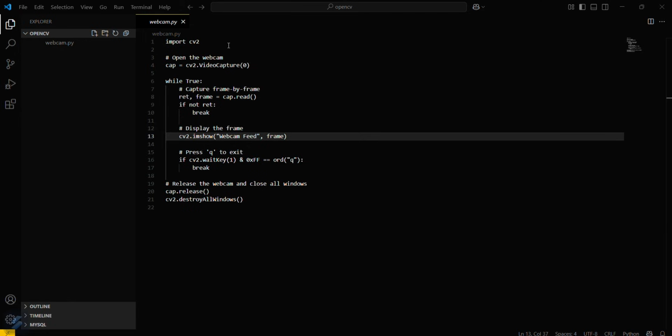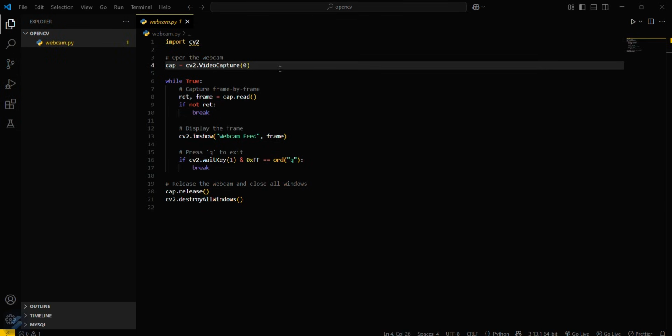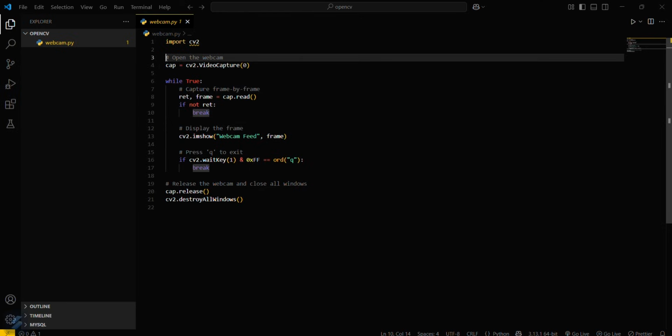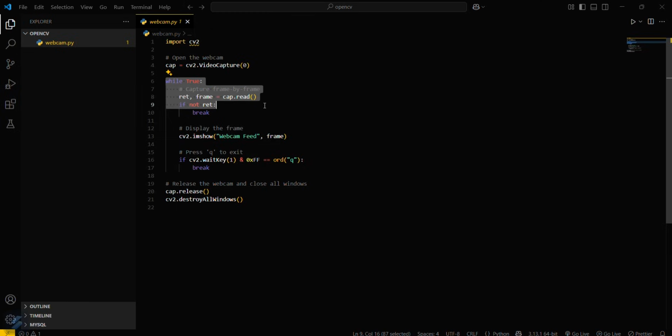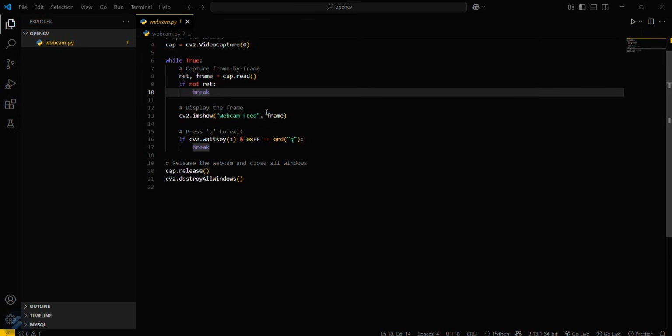Here I have already created a file, which is an OpenCV file. So you can see that this is the basic structure of my webcam. What this will do is, firstly, import cv2, that is my OpenCV library, and then start capturing the video by opening the webcam. While True means that this will capture the frames till the condition is met.